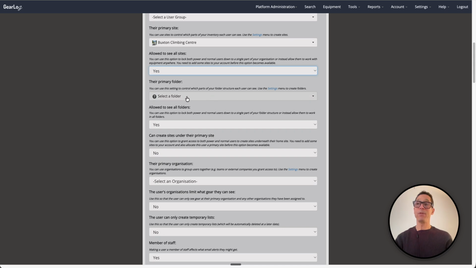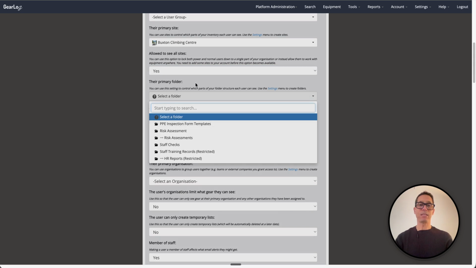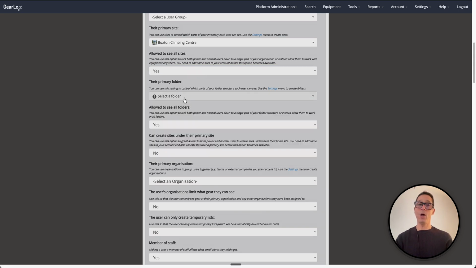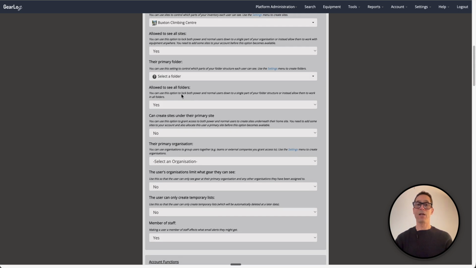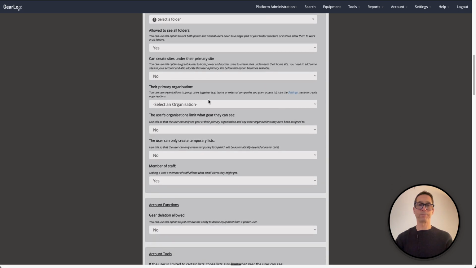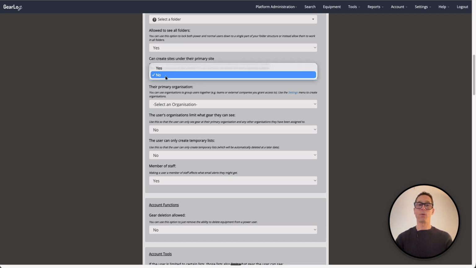If you would like to limit the documents that they can see, see our video on document management, then you can select a particular folder for them to work in as their home folder and then also decide whether they can see other folders or only that home folder. Exact counterpart to how sites work. You're just selecting a normal folder for them and then also choosing if they can jump to other folders. If you'd like them to be able to create sites underneath their primary site, for example, if they're the manager at that site, they might want to be able to create rooms and lockers, then you can enable this option for them here.